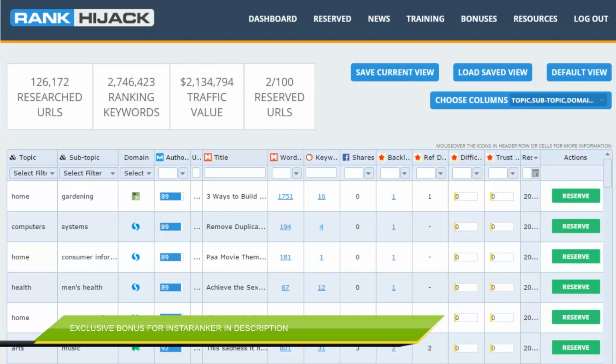Now, there's actually a couple of different ways that you can use Rank Hijack to find opportunities to target, and I'll cover them as quickly as I can for you. First of all, if you're just looking for new ideas for niches to target, then filtering the results by your chosen topic and then filtering down to those results with very few backlinks, in other words, the pages that are going to be easy to outrank, this can be a quick and easy way to target pages in niches and topics that you wouldn't have thought of otherwise.